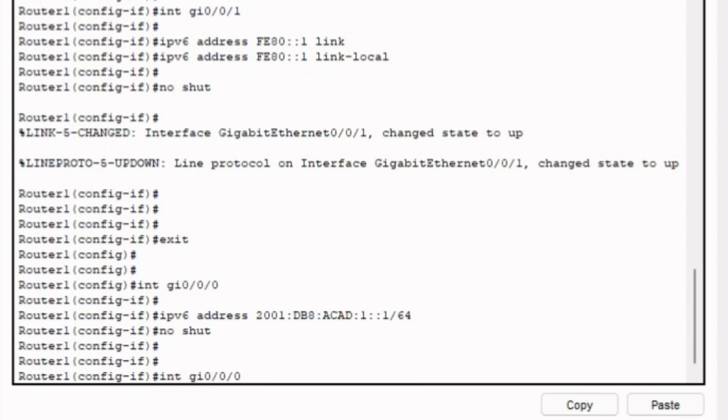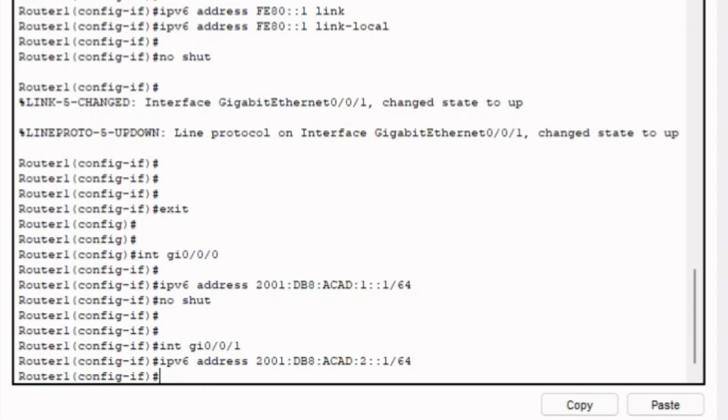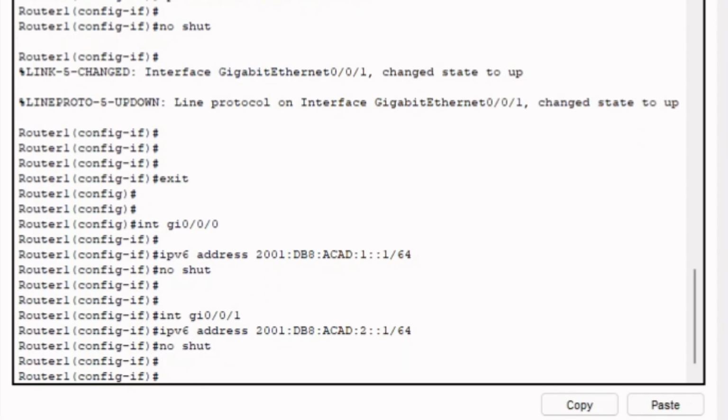You can press the up arrow button to show the history of your command and just replace the 0 with 1 and press enter. And then do the same, press up arrow and then just change the IP address for this command. And press enter and you should be all set with the IPv6 for the interfaces.